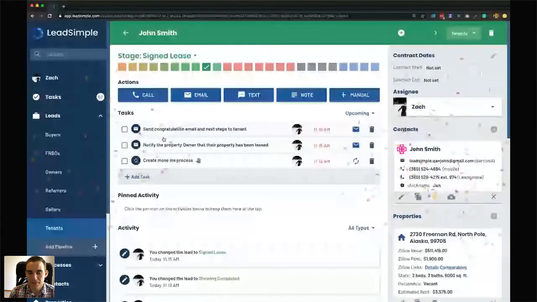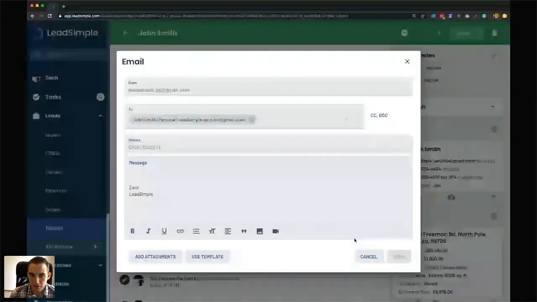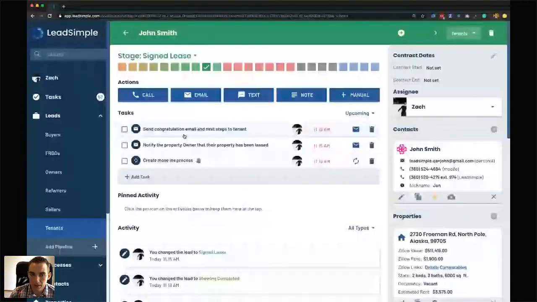And then we get the tasks that are associated with this stage. So sending a congratulation email with next steps to the tenant. So I can do that. This one doesn't have a template, but it could easily. And then notify the property owner that their property has been leased. Again, this could have a template as well.